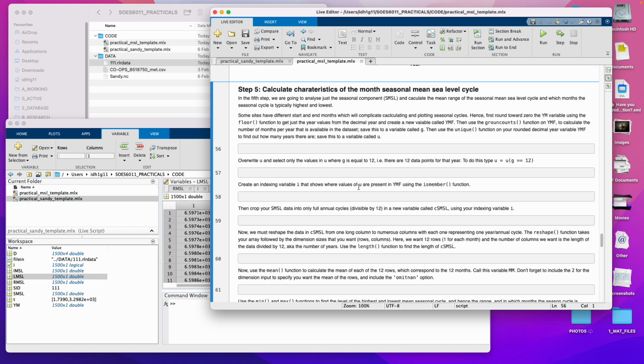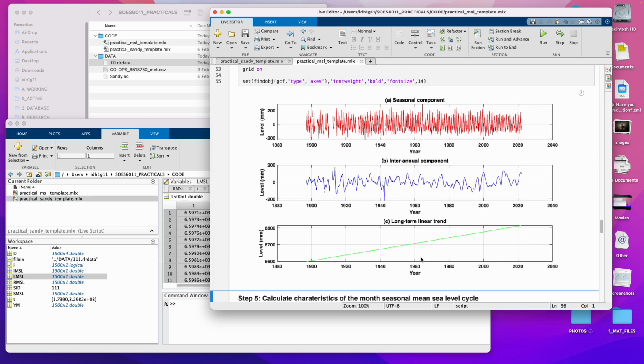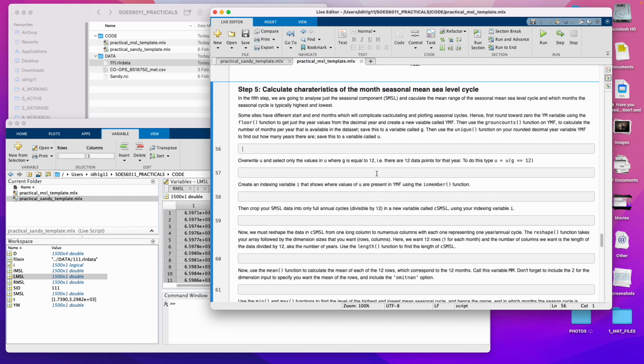Now we're going to analyze each of these three components in turn. First of all, I'm interested in the seasonal cycle and ideally what drives that. Now, one of the problems is the data doesn't often have all the years. Some months might be missing.